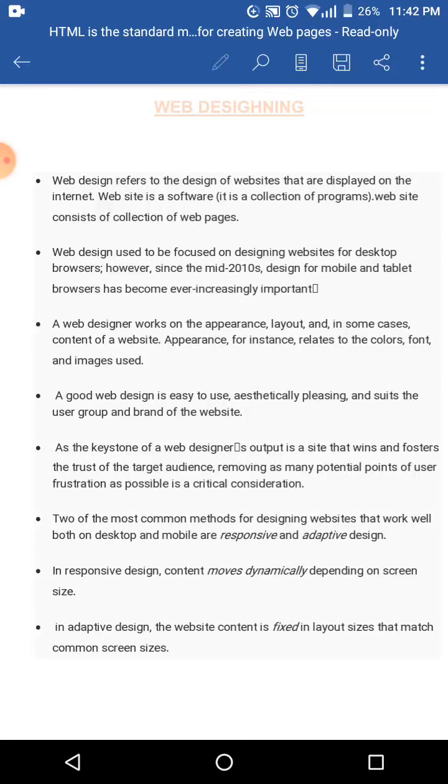Web design refers to the design of websites. You know that a website is a collection of web pages. At the same time, we can say a website is a software collection of programs. While designing these websites, we focus on designing for desktop browsers, even though now we are using websites on mobiles and tablets, and browsing on them has become increasingly important.